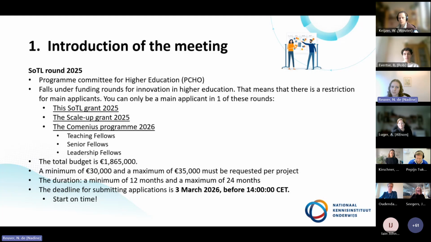With this background information, I think it will be good to dive into SoTL a bit further. And then I would like to give the word to Femke and or Froine for their parts.